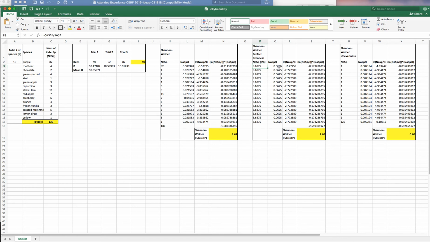From there, you simply do the same steps that you've done in the Shannon-Weiner diversity index, and then you get a new value for that. So that should be pretty straightforward now on how to calculate perfect evenness. That just means that each species is represented equally.